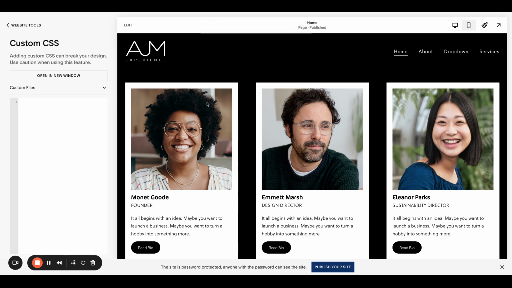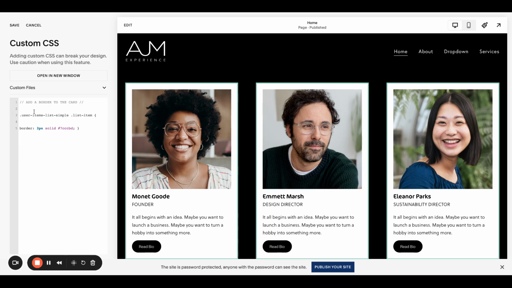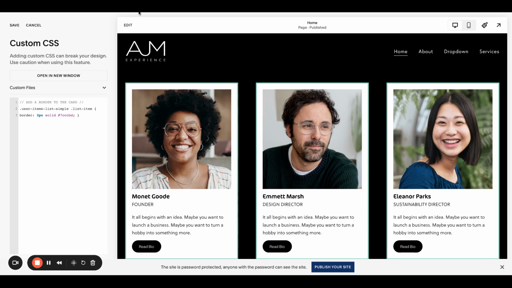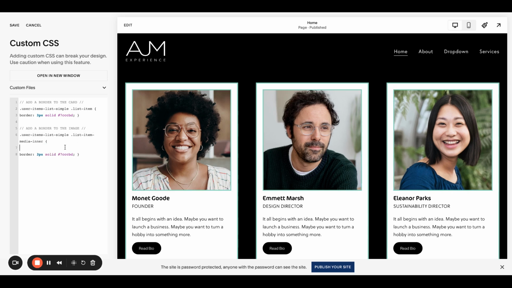So first, what we would do is add a border to the card. I'm just pasting this over directly from the post itself. So you can see that added a border. You can, of course, change the color, change the border thickness, all of that. Next, add a border to the image. So the first one is to the card itself. The second one is to the image. You can, of course, change the thickness, change the color of that one as well. So let's just, for fun, change that.